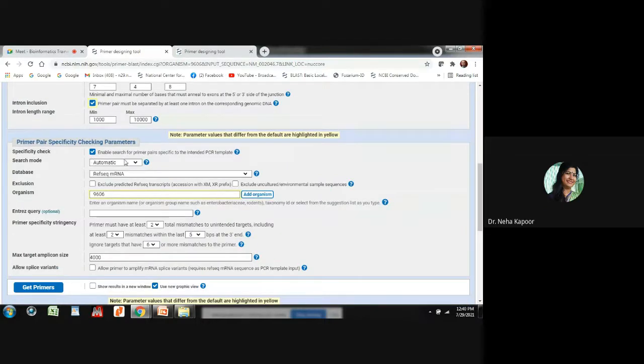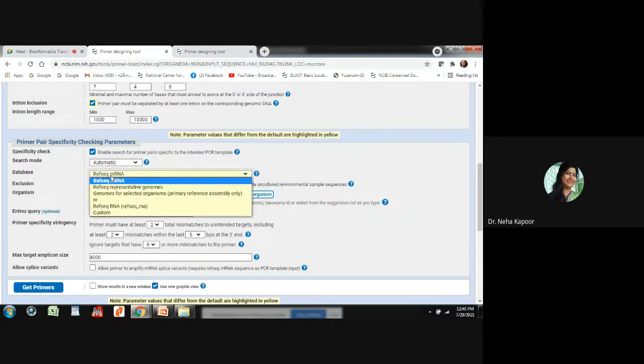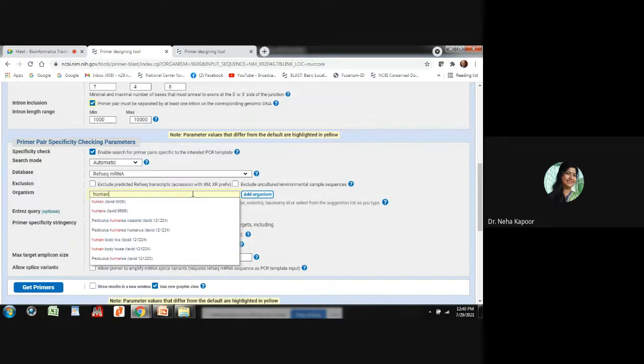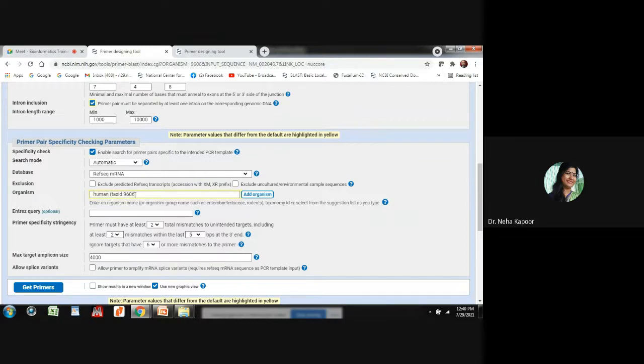Then is the specificity check. You can enable the search for the primer pair specific to the intended PCR template. Search mode, whether it is automatic. Database, which database you want to use. Because I have used a transcript, I am using RefSeq messenger RNA. You need to select the organism here because I have selected human. So I am mentioning here it is human, and this is the taxa ID that you need to select whenever you are going for the Primer-BLAST.